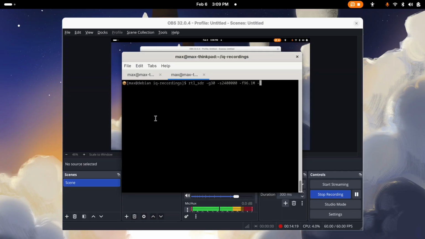I have some recordings of narrowband FM that I will show off. So, okay, we're good there. Now, just like before, CSDR convert from character to float. Because remember, it's 8-bit. We need it in 32-bit float to be able to do anything with it.